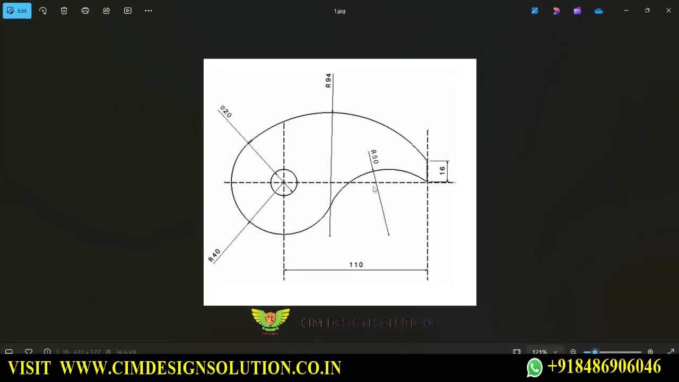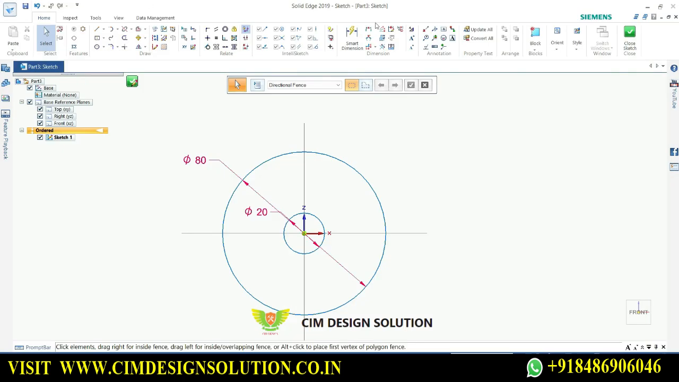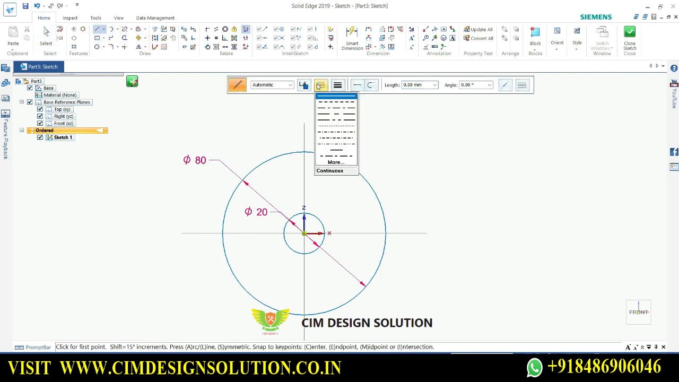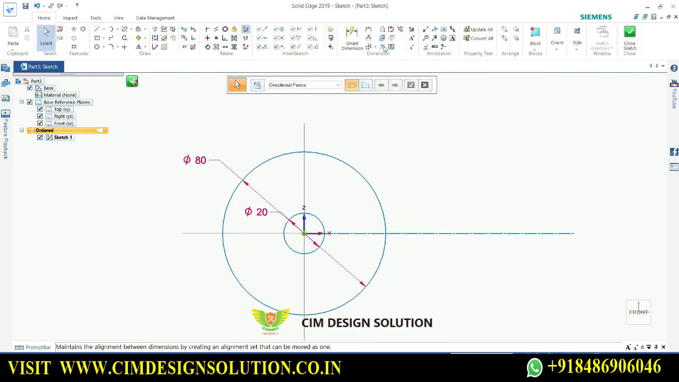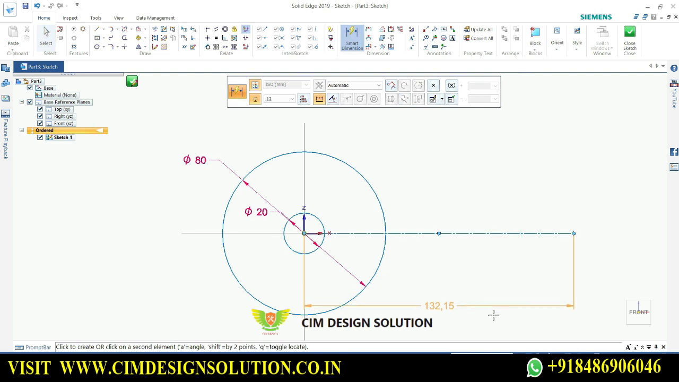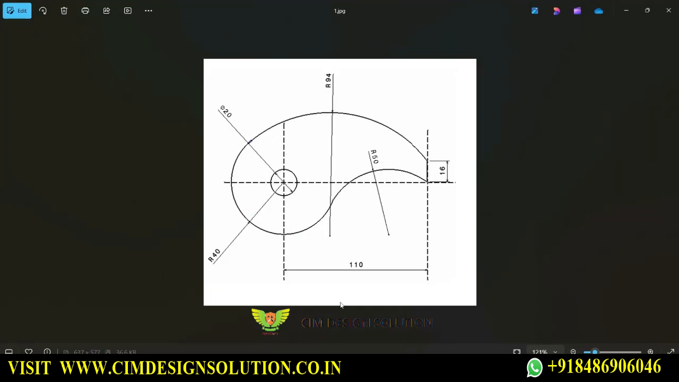Now I will draw a horizontal center line of 110 from this particular axis till here. So I will take the line command over here. As you can see, changing the mode to center line. Now I am drawing this particular line, the center line, and let's say the smart dimension is 110 as shown in this figure.